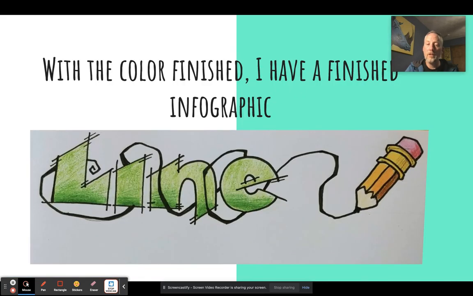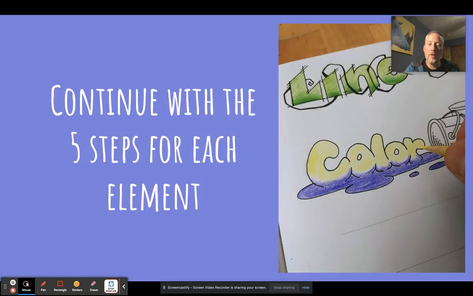And here we have my finished product of my line infographic. You can see the word line. I've got some color in it. And I've got the actual infographic of the pencil going about and around my word line. All right. So you're going to continue with all five of these steps for each element of art. You can lay these out really however you want. If you want to do one per page, I wouldn't go any smaller than four per page. There's eight of them, so try not to go any smaller than two pages with four each to give you the total of eight.